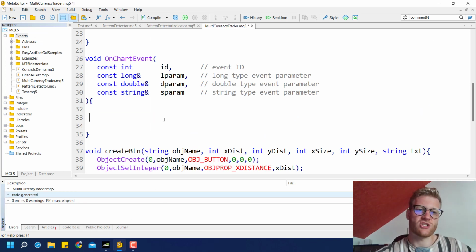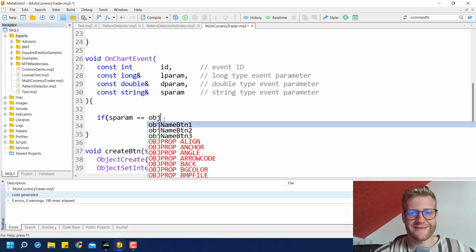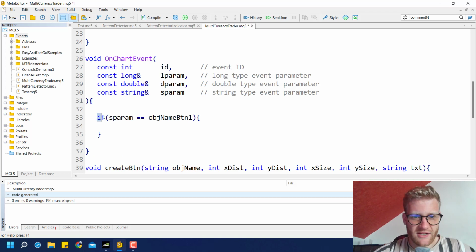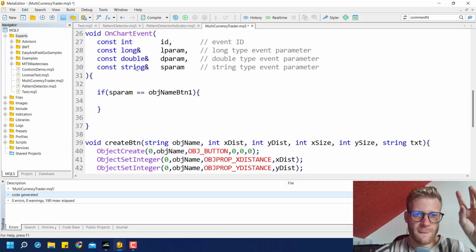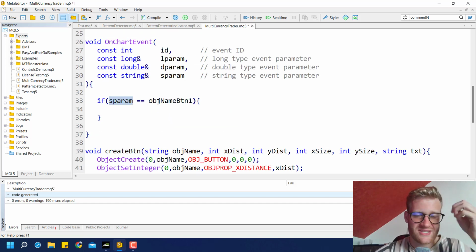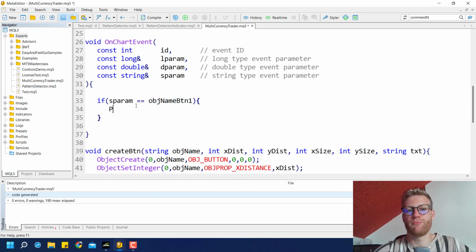So what I can do here is check if the sparam is equal to object name button 1, like this. What I did here is use this if control structure, which is always indicated by this if word, followed by a condition in round brackets. My condition is that this sparam has to hold the value of this variable, right? So if the sparam is the same value that is stored inside of this object name button 1 variable, then I want to print something.